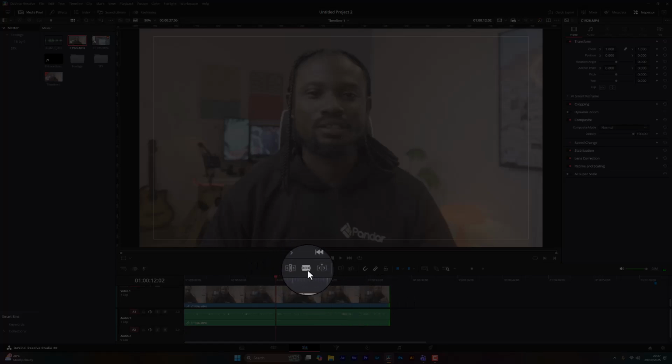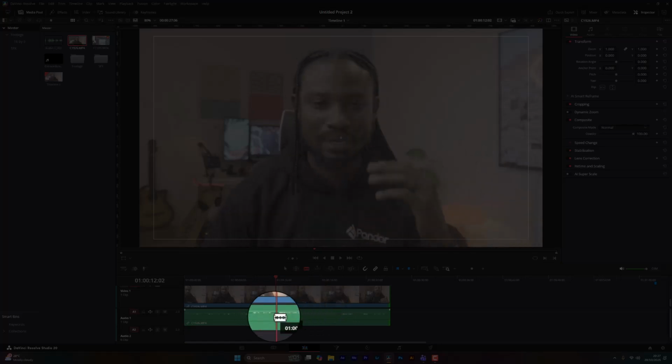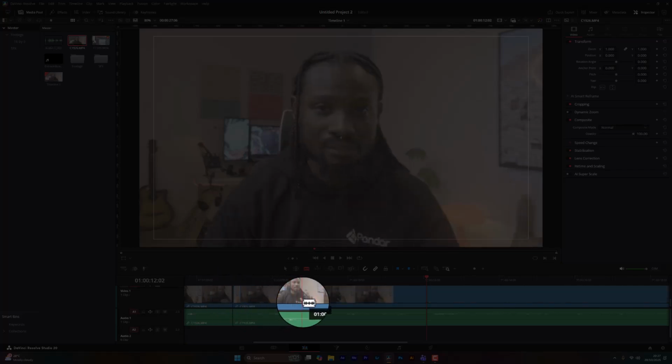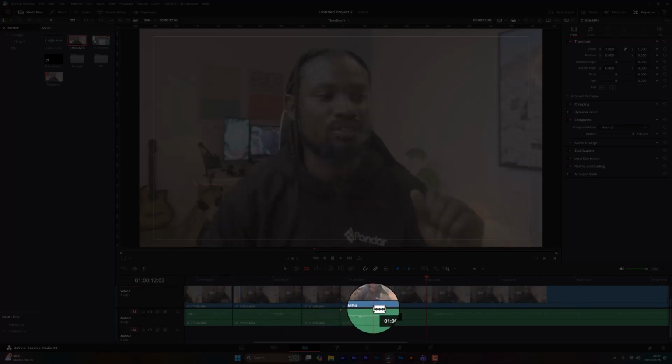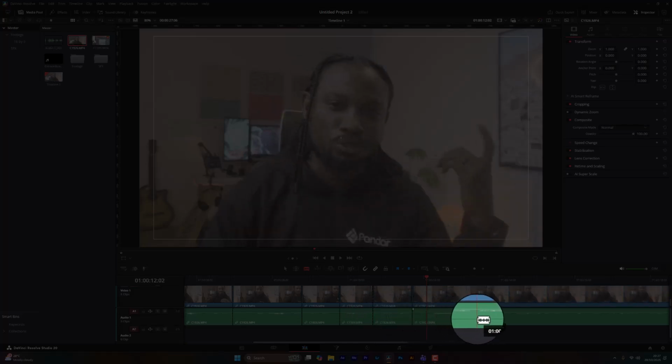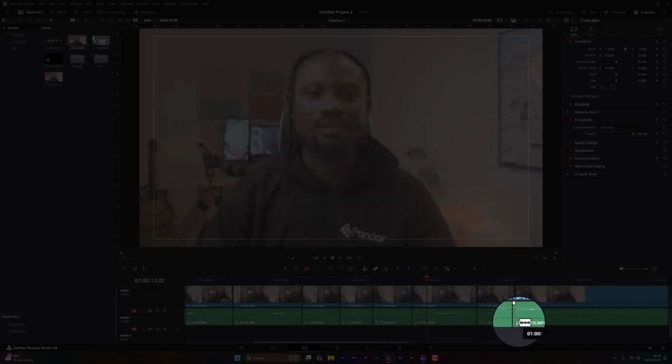Now the next thing is your blade. The shortcut is B. So what do we use the blade for? The blade tool is used to make quick cuts. You see a red line inside your footage, and when you click on it, it will make quick cuts. So you use this to make quick cuts. Very handy tool. Let's go back to the A.